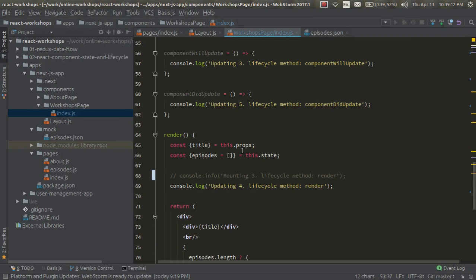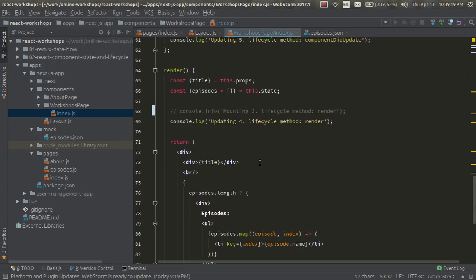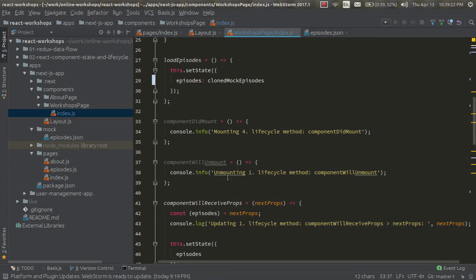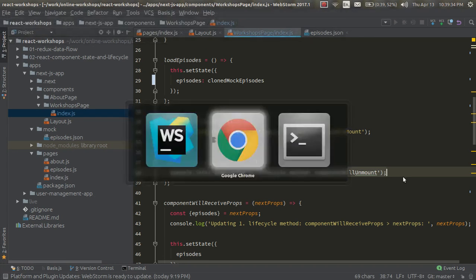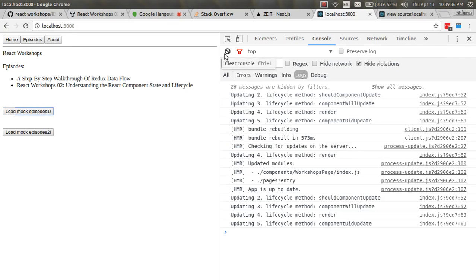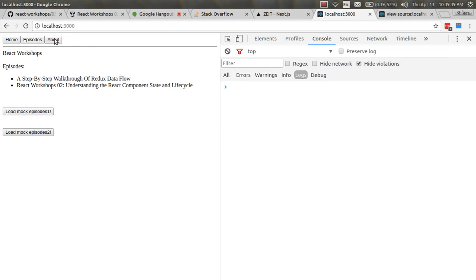Okay, we have covered the mounting process, we have covered the updating process. The unmounting phase is not that big of a deal because it has only one single method, and if the question is when it is going to happen, the answer is really easy. All we have to do is click on, for instance, this About, it goes to another page, and this page is going to unmount every single component inside that page.